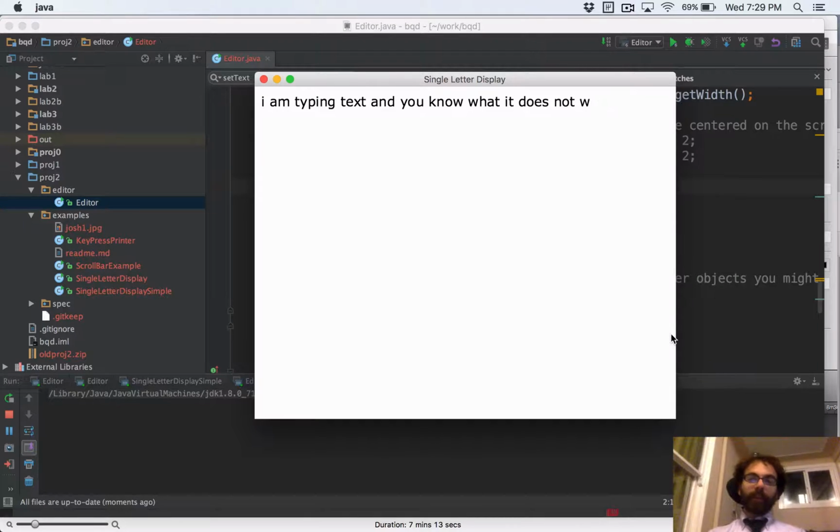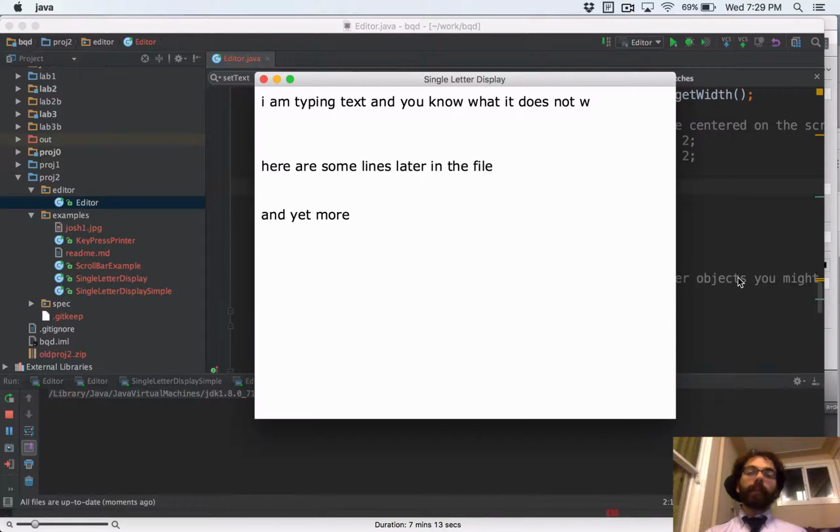I could press delete, of course. I can make new lines. Here are some lines later in the file, and yet more. Okay, that's what you should be at. So I'm going to show you a little bit of my code because my goal here is to explain to you why the approach we've taken so far is doomed.